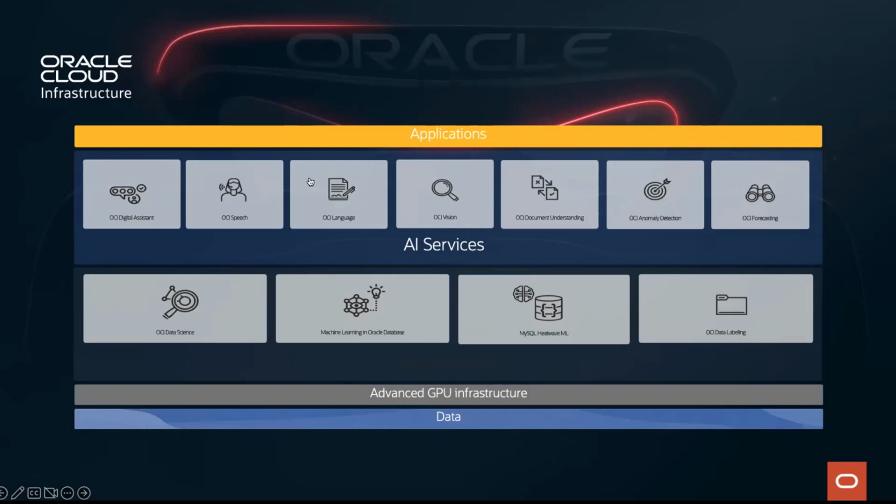Next, we have OCI Language. We're going to touch and go deep on this service today. Essentially, you give it text. It gives you insights from unstructured texts. OCI Vision is next. We are going to also touch this service today. You give it images, and it can give you insights about those images, tell you what's in the image, scan text from it, and so forth.